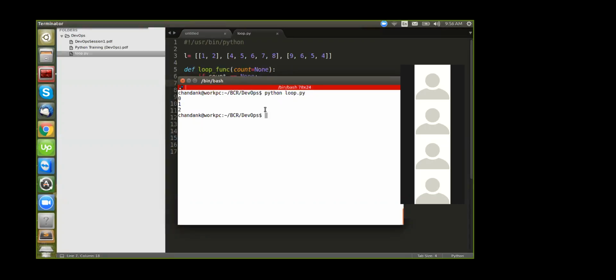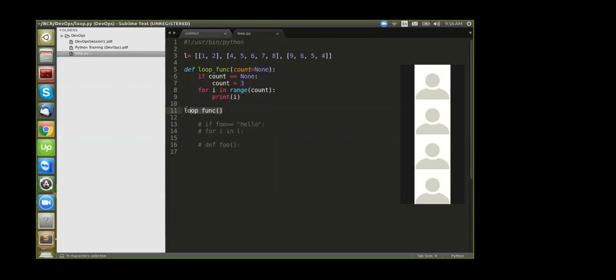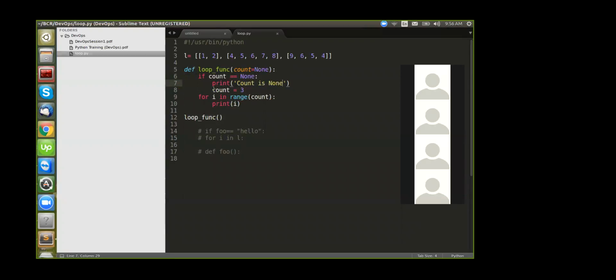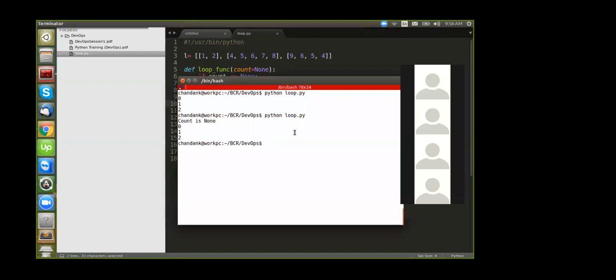Now see the output of this. See what happened was, here I didn't give anything. So this condition became true. So we can print here, just to show count is None. See, count is None. That's why I gave count value 3, and this count went to the range, and it executed the for loop as we wanted. So this is one example of how you can have an argument and optional argument.